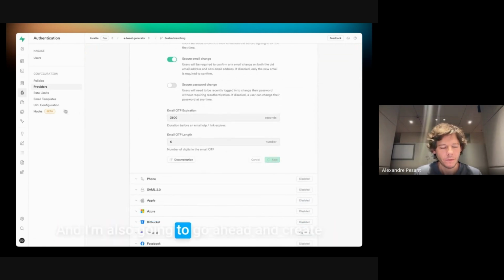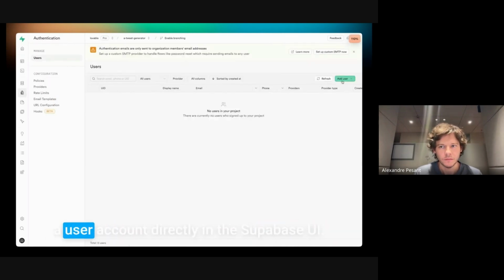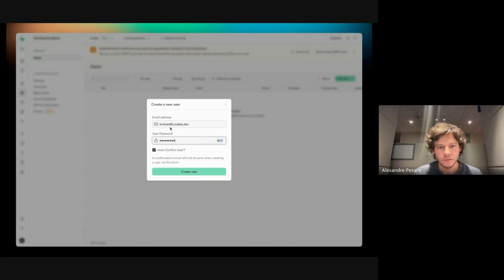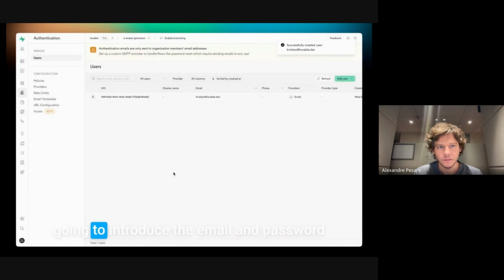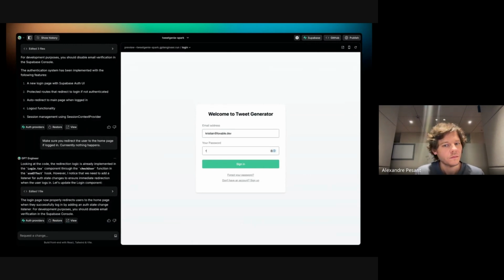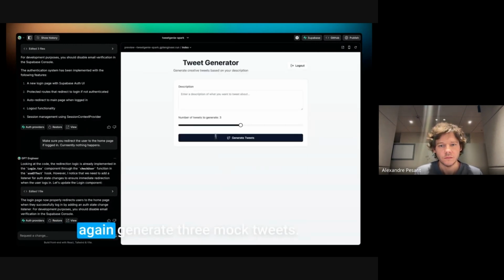And I'm also going to go ahead and create a user account directly in the Supabase UI. You can also sign up as a user, but I think this is quite fast and easy. I'm going to go back to my app, and I'm going to introduce the email and password combination that I just created in Supabase. And you see I'm logged in, and I can again generate 3 mock tweets.